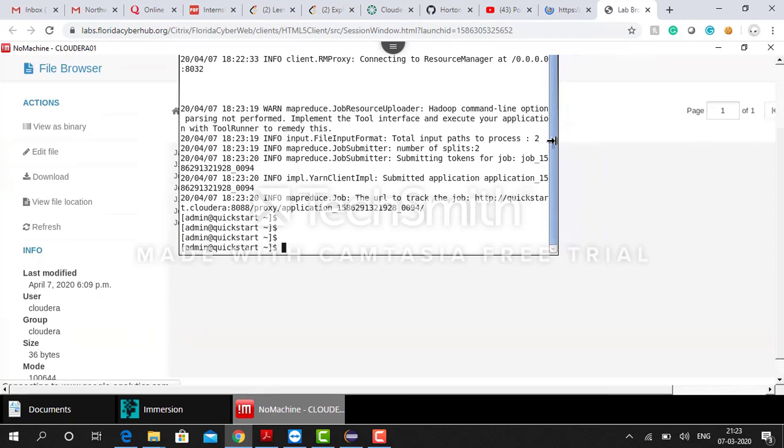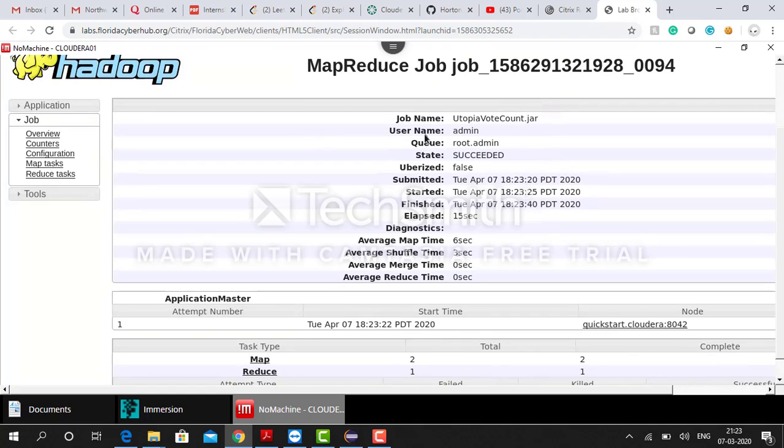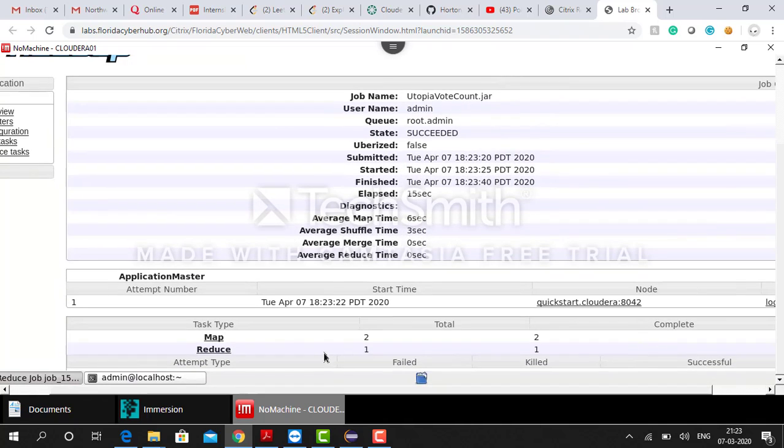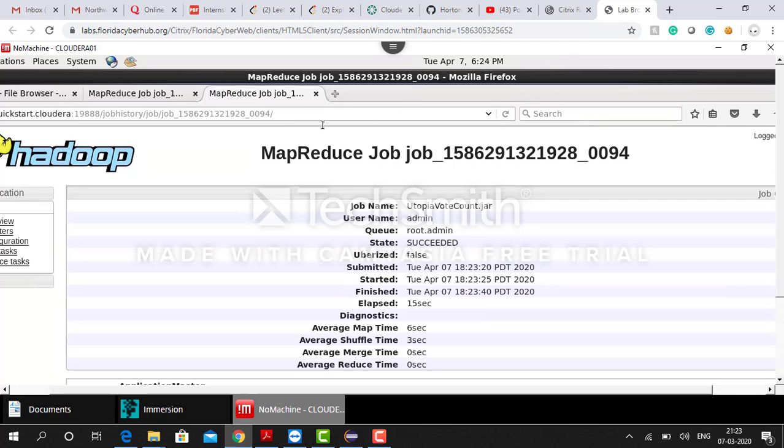As we can see, the total input paths to process is 2, and the number of splits is 2; it successfully made the splits. And here we have the URL to see the status of the MapReduce job. Let's open it up. And the status is succeeded. We can see the map tasks total 2 and it reduced to 1. Now let's see the output of our whole application.